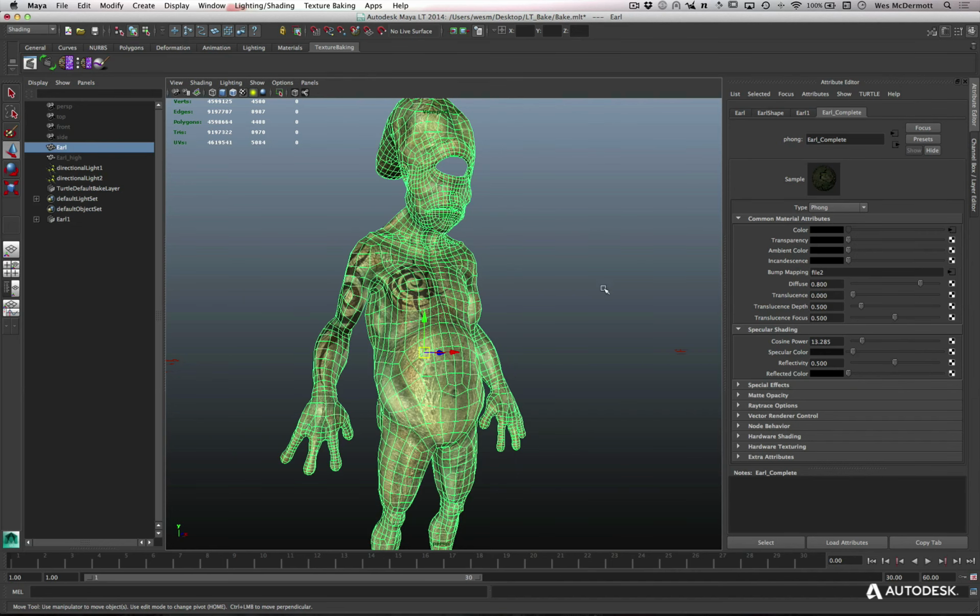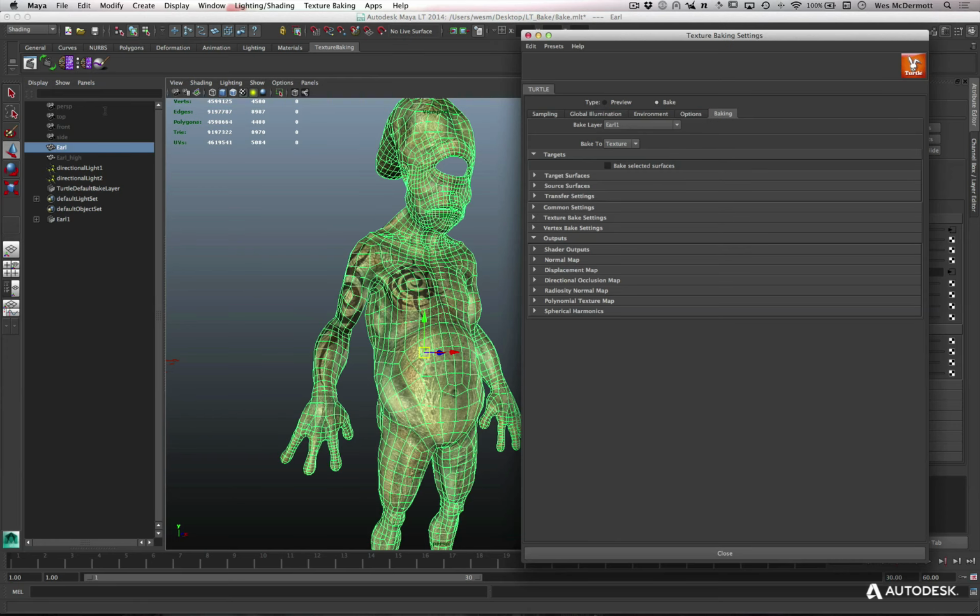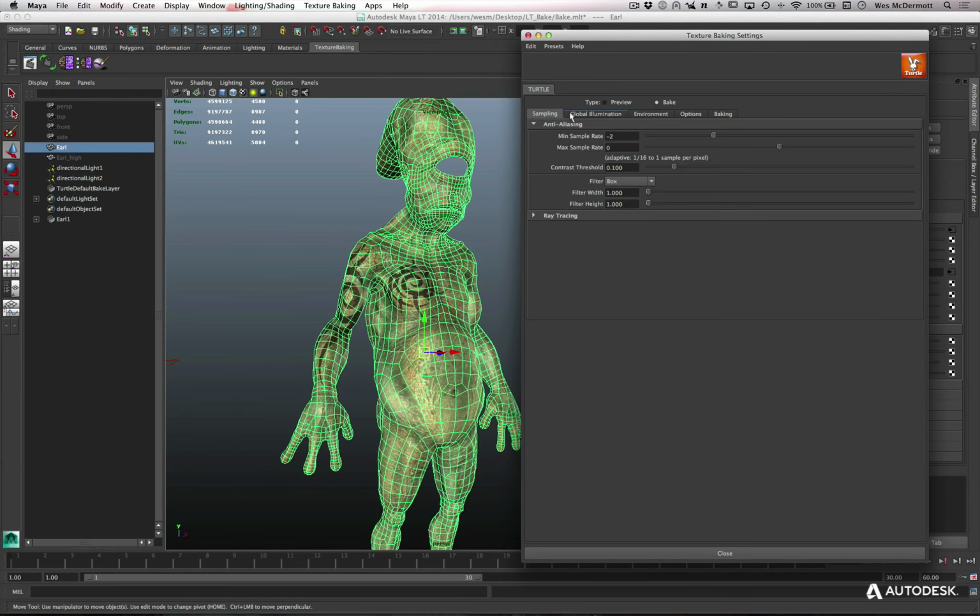So now that we have our bake layer set up, we'll go ahead and take a look at our actual bake settings. So now we'll just click this button here on our shelf. This will bring up our texture bake settings. And so here you'll see we have a couple tabs. This is sampling. We have global illumination settings that we can work with.